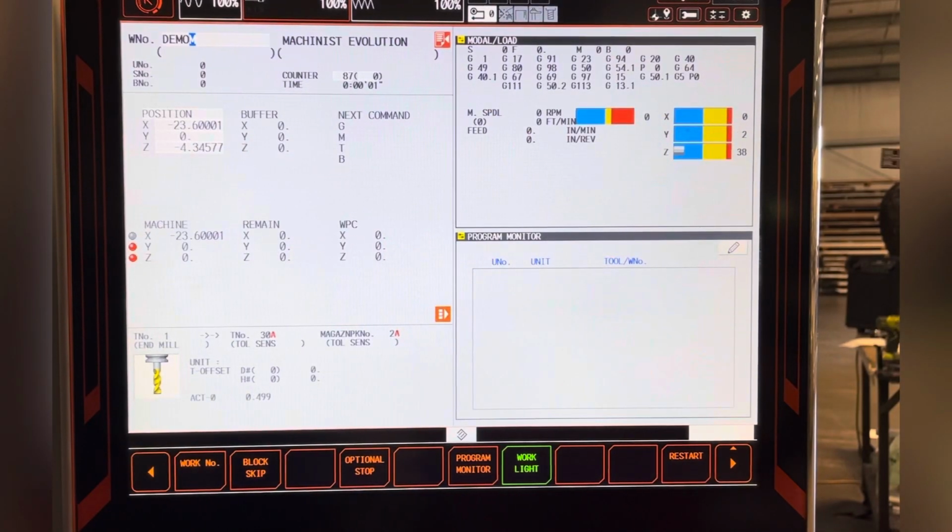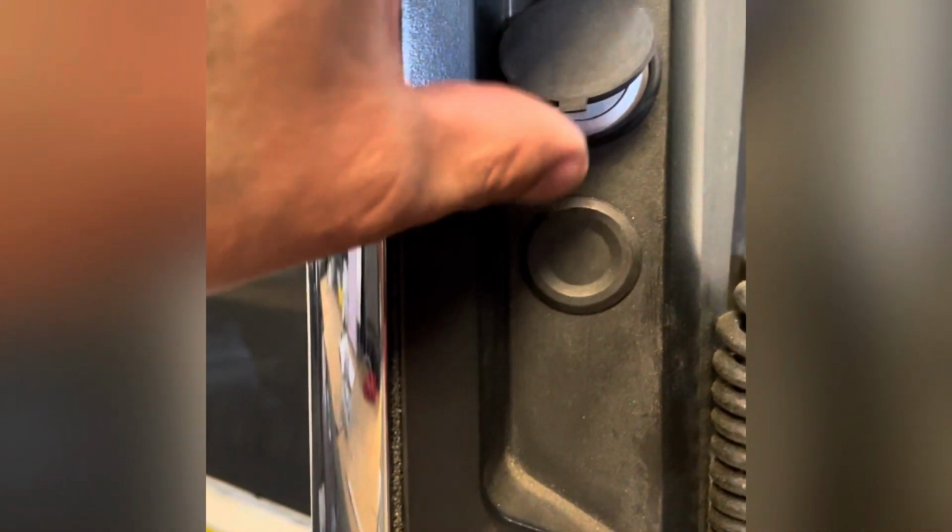Welcome to Machinist Evolution. Today we're going to go over putting the program into the machine and taking the program out of the machine through a USB. Let's get into it. We'll start by putting the USB into the machine. The USB ports are located on the side of the panel.